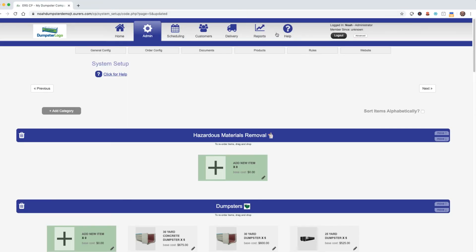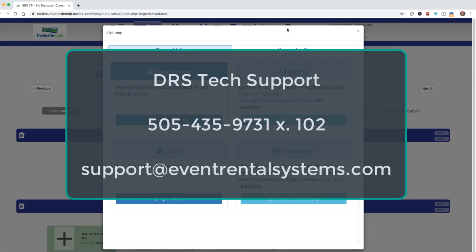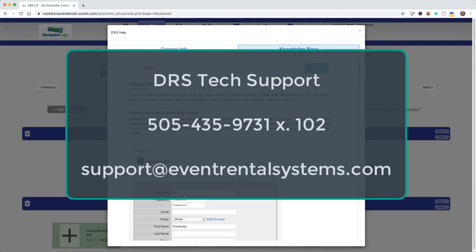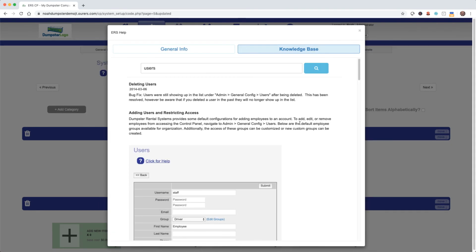Alright, one last thing before we wrap up this video. The Help tab contains some basic supporting information here, and also the knowledge base. The knowledge base allows you to do a keyword search anytime you're having a question about the system. For example, if I had a question about how to add and edit users, I could go ahead and type users into this search bar. An article will pop up with information on the topic.